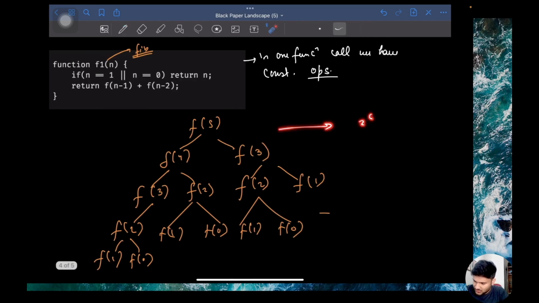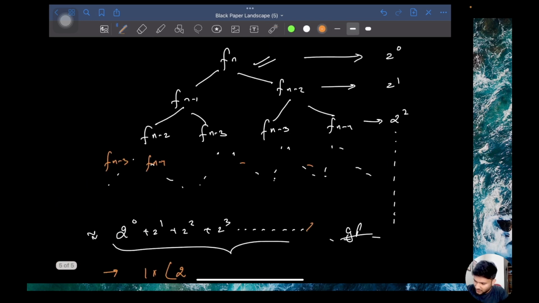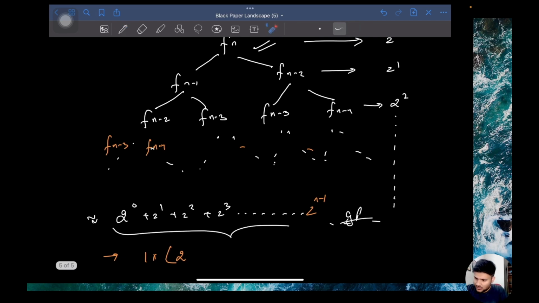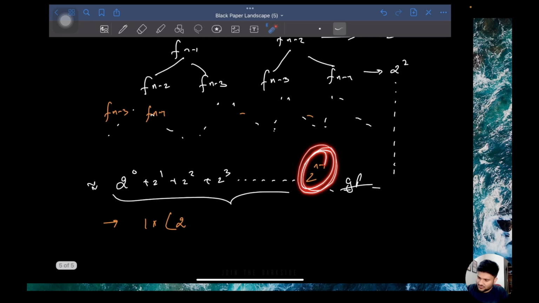Now just think about it. This is 2 raised to 0, 2 raised to 1, 2 raised to 2, 2 raised to 3, 2 raised to 4. So n was 5, so you're going to 2 raised to 4. So the final term is going to be 2 raised to n minus 1. That is, approximately, this level is going to have 2 raised to the power 0 function calls. This level has 2 raised to 1 function calls and so on. The final level will have 2 raised to n minus 1 function calls.